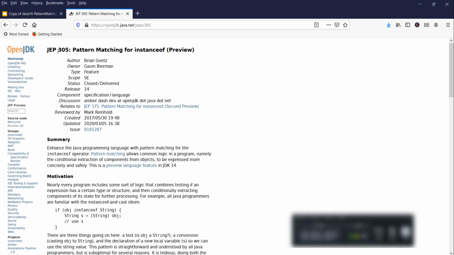So you can see that pattern matching for instanceof is JEP 305, and in the summary you can see that pattern matching allows common logic in a program, namely a conditional extraction of components from objects, to be expressed more concisely and safely. I'll show you one example of this. So let's move to the Java workspace.